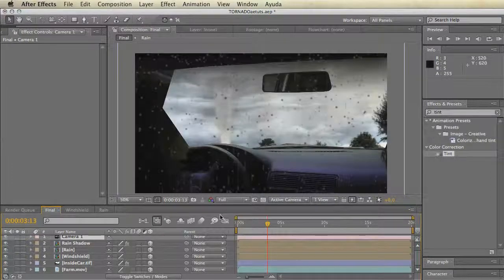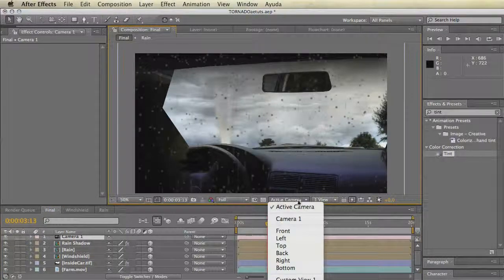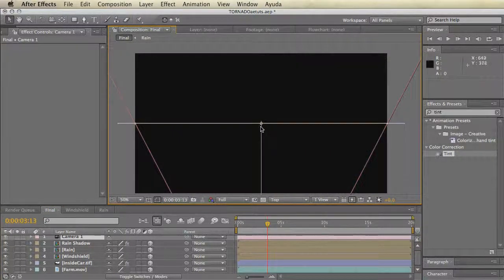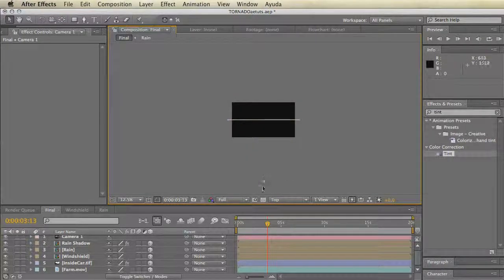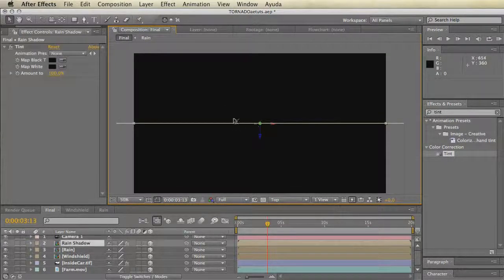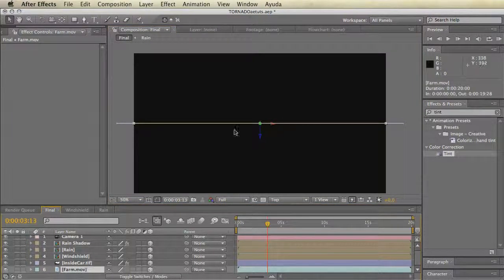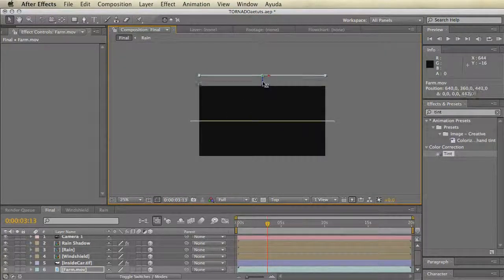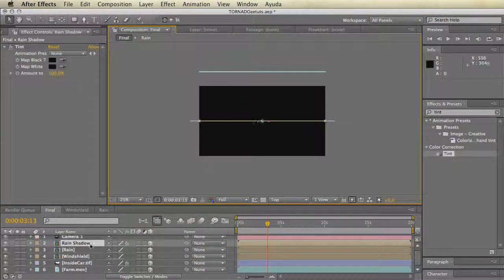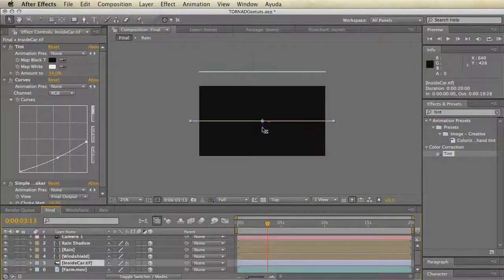So I want to see again the background. Go to active camera here and select top to get the top view. Let's zoom out, and here you have it. This is our camera, this is what it's filming, and here at the center are all of our layers overlapped. We want to get the original farm far away, quite far away. And we want to get the inside car closer to the camera, like this.